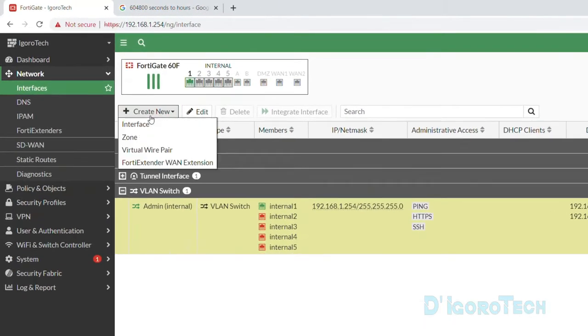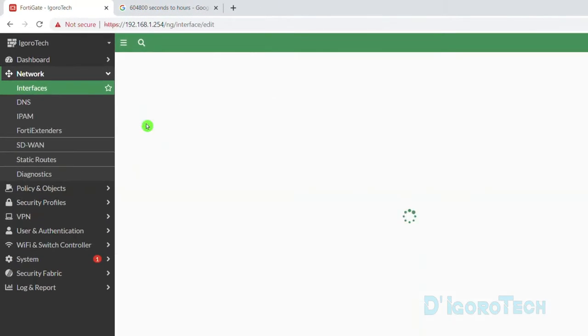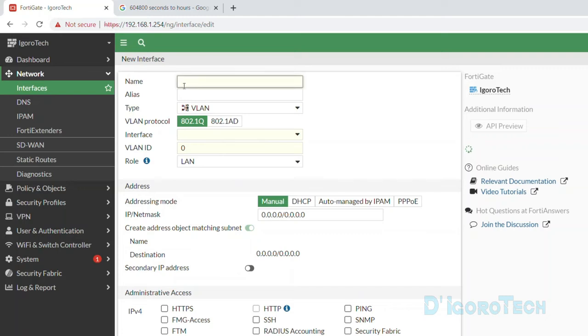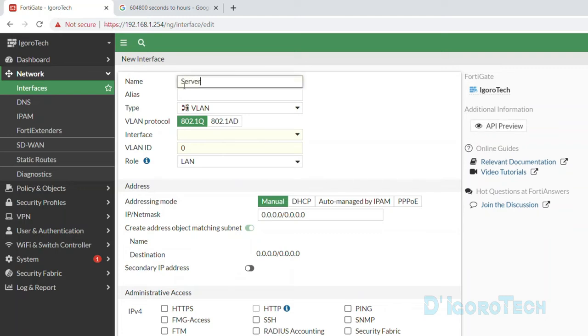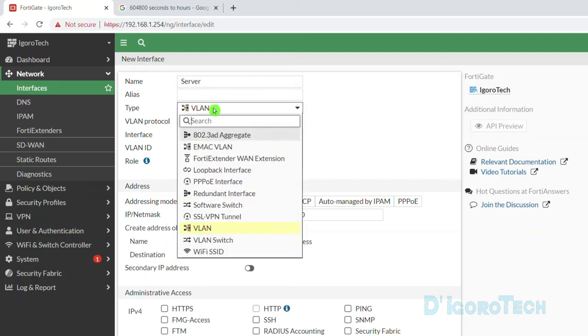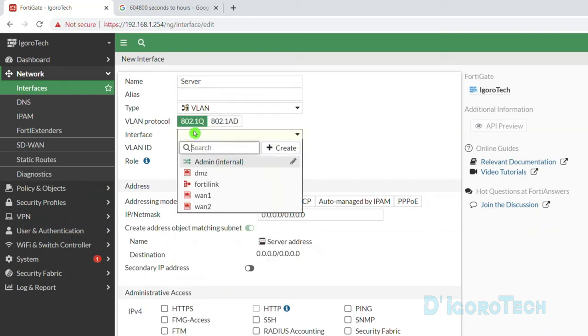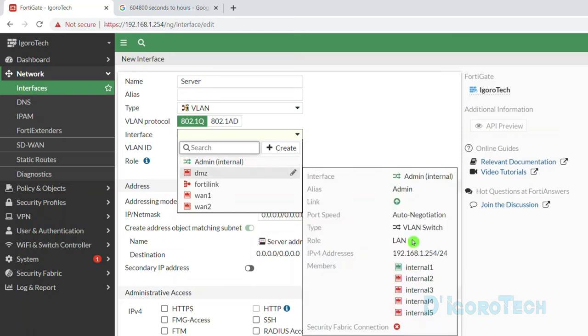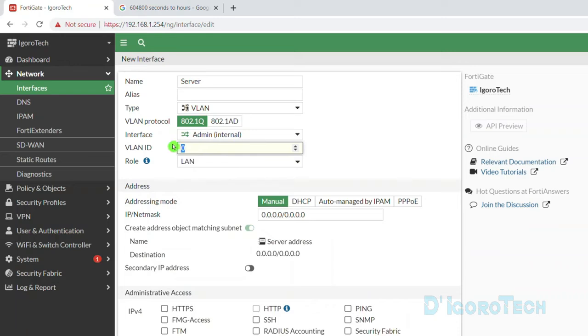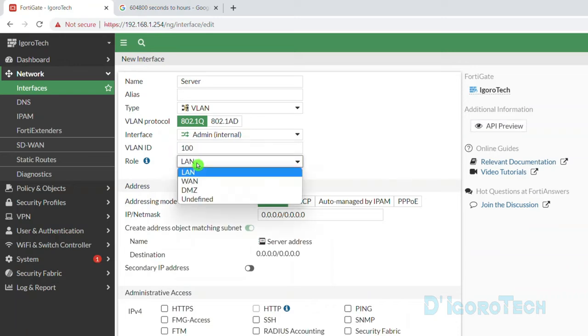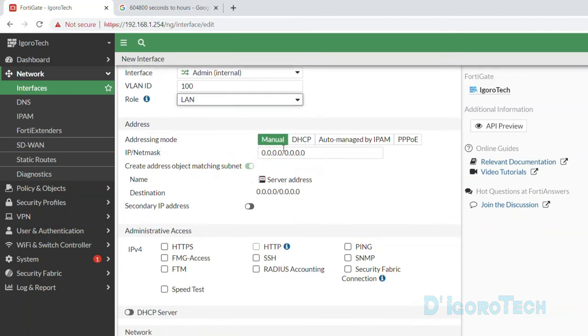Click on Create New Interface. Give it a name. We will give a name of server for this demo. Alias is optional. Type is VLAN. Expand the interface and choose where you want to link this VLAN interface. In my case is the admin or internal. Now, enter the VLAN ID. Role should be LAN. Addressing mode is manual since we are going to manually assign the IP net mask.